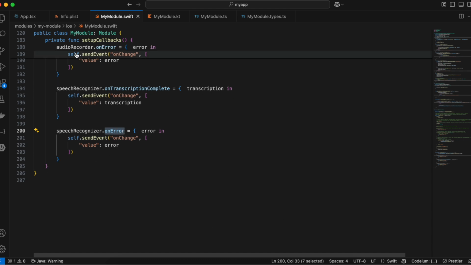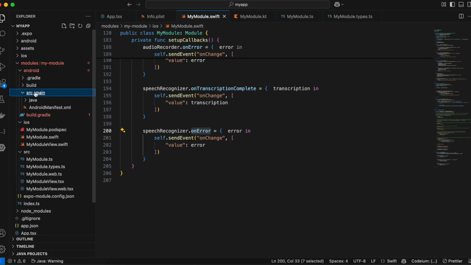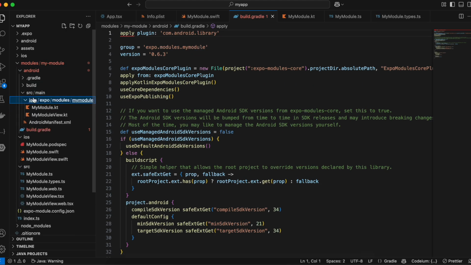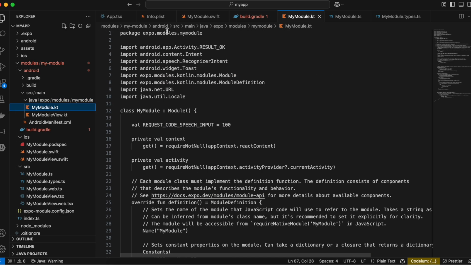Okay, then for Android, you will have to go to the Android folder, go to src. I don't think I have added anything in build.kt. Yeah, nothing. Go to Java, go to mymodule.kt. Firstly, you will have to add a few imports.